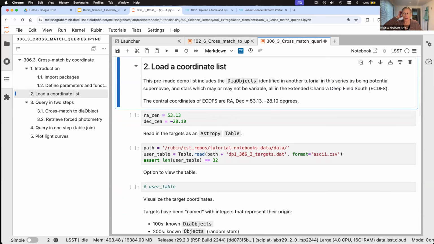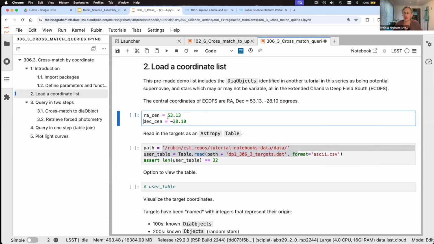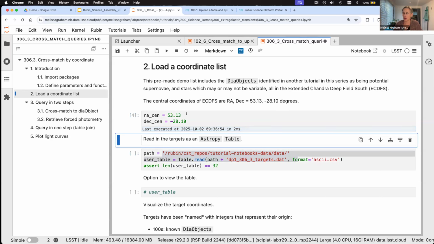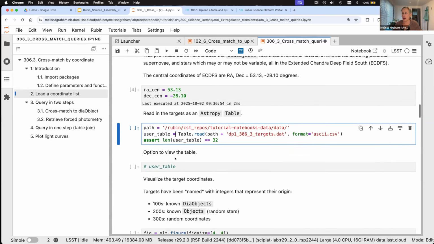This particular example, when it asks, is there a light curve in LSST at this location? What we've done is make this fake table of RA and Dec that are in the ECDFS field. So I'm just going to define the center coordinates of the ECDFS field so we can put it in our plot later. And then we have this synthetic user table. It's a very contrived situation, how we've made it.